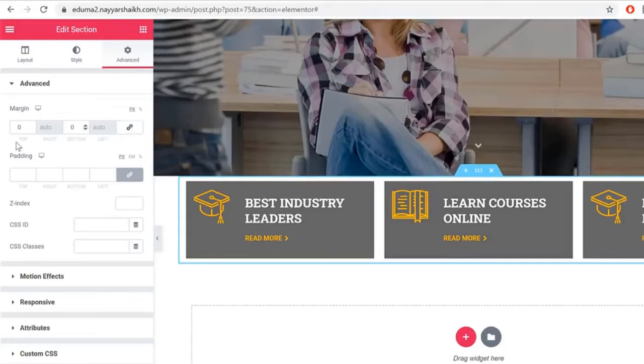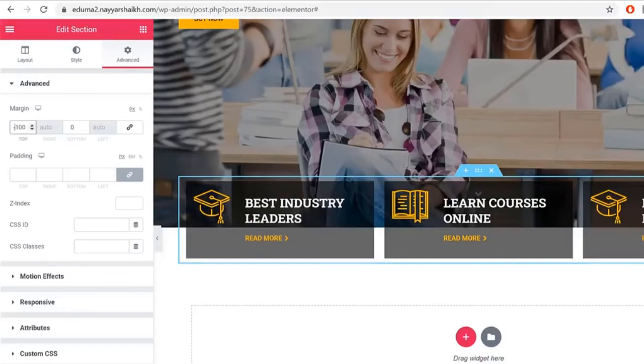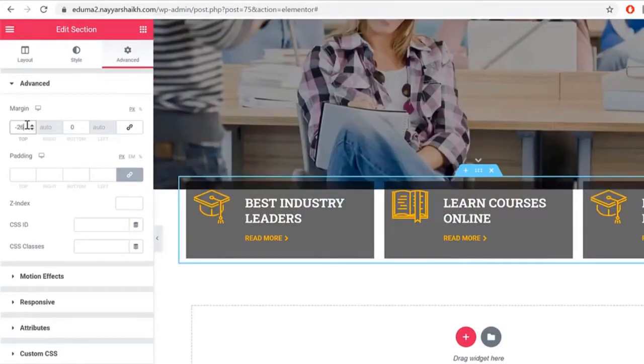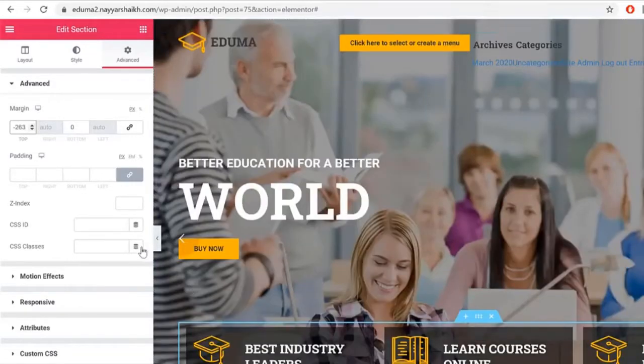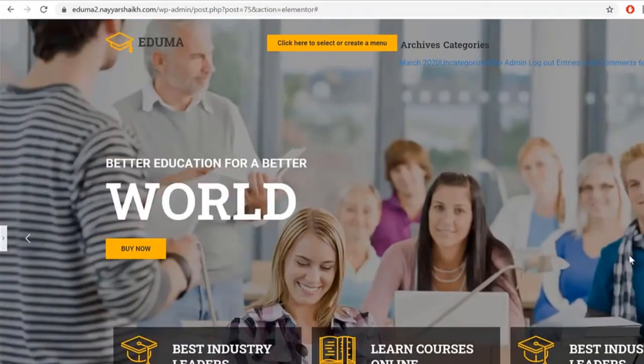Now if you set a positive margin or just some margin, for example, if you type in 100 pixels margin top, this will bring it 100 pixels down. If you add minus before 100 pixels, it will bring it up. Okay, so it is getting rid of that extra margin from top. So what I have to do is I have to set this to minus 263 at top. And now as you can see, this will be at the top, and this looks so much better. So this is what we wanted to create.